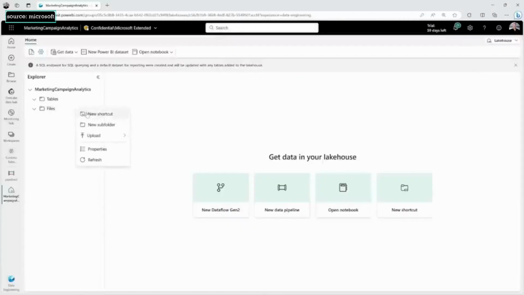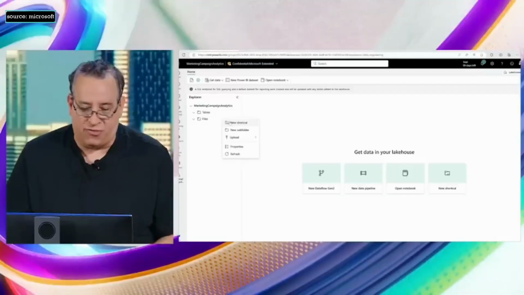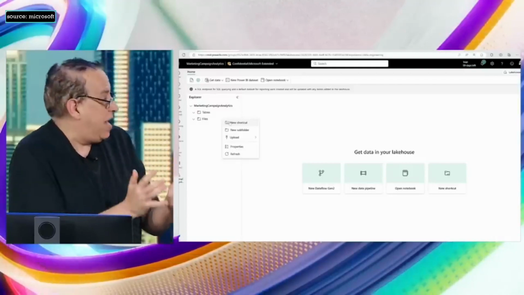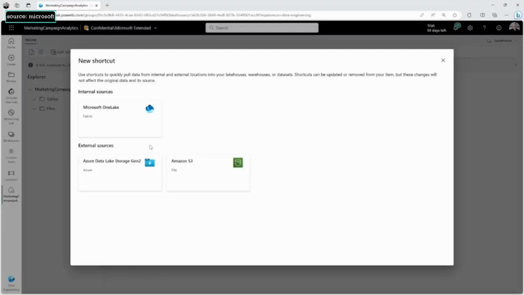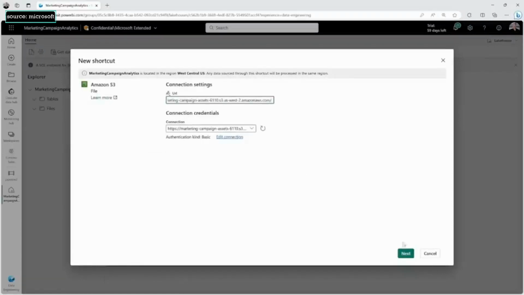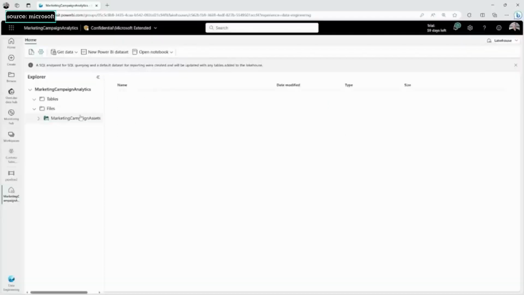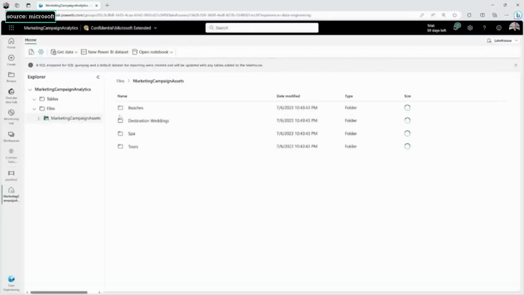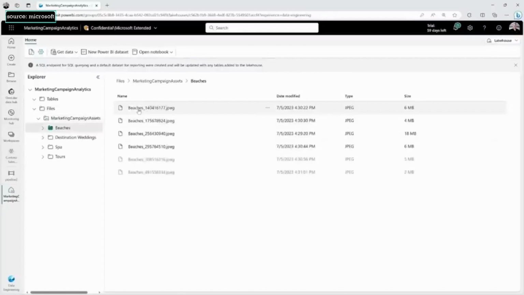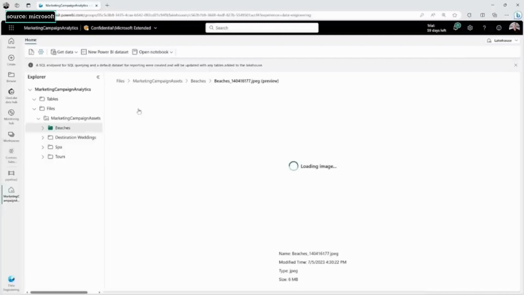Now, shortcuts allow us to link into data wherever it is. So in this case, we have some campaign images that we are storing in Amazon S3 buckets. So we're just going to connect to the Amazon S3 buckets, point to the data that we have there, and within a couple of seconds, we have linked our lakehouse to the S3 bucket. And you can see here all the images. We have a bunch of beaches that are next to our tails, and we can go and browse them, and here they are, right? Awesome.